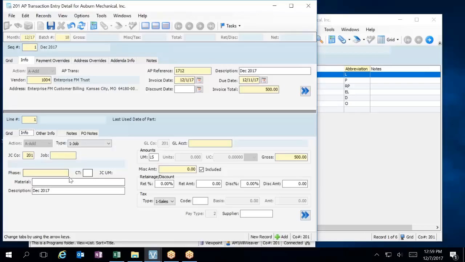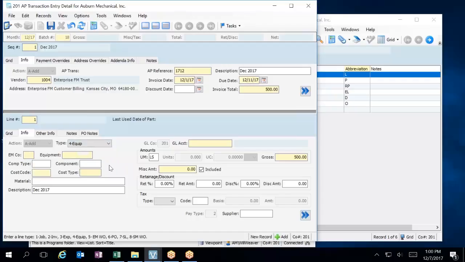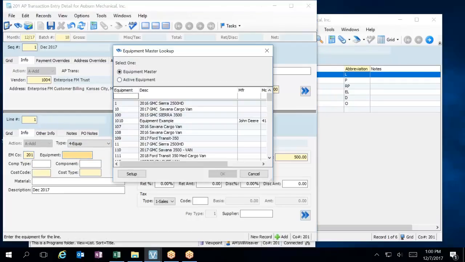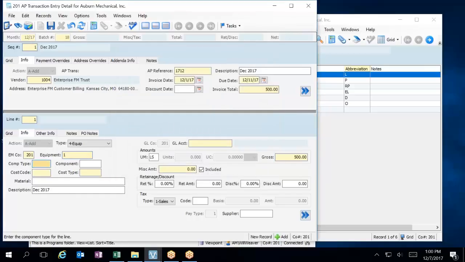Right down below, up a little bit, where it says type. Basically, as you change this, it changes the coding functionality. So go equipment. If this is an equipment invoice, enter. Enter. F4. Let's grab equipment number 1. So here's our equipment list.